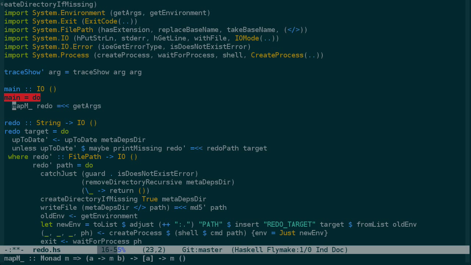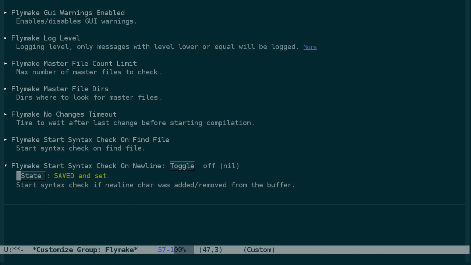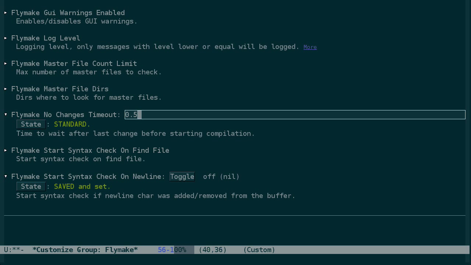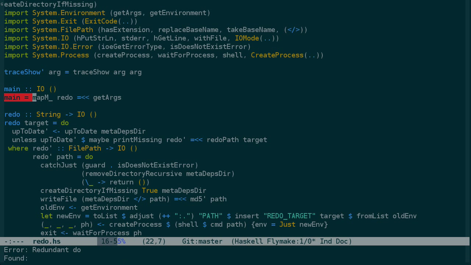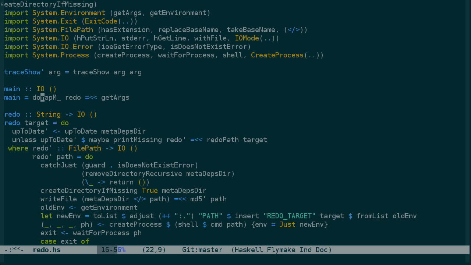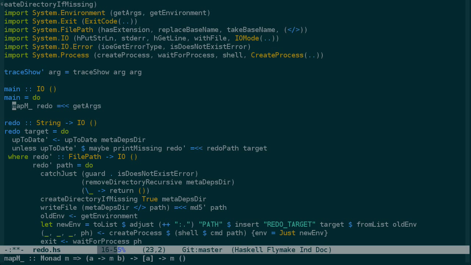But Flymake is still running. And the reason for this is that it has this no changes timeout. So after half a second, it's going to run Flymake again. So let's just bump that to 10 minutes, which shouldn't affect us during normal editing. And we'll save that as well. So let's try this one more time. So our Flymake is clean, and it hasn't run now without us asking it to.